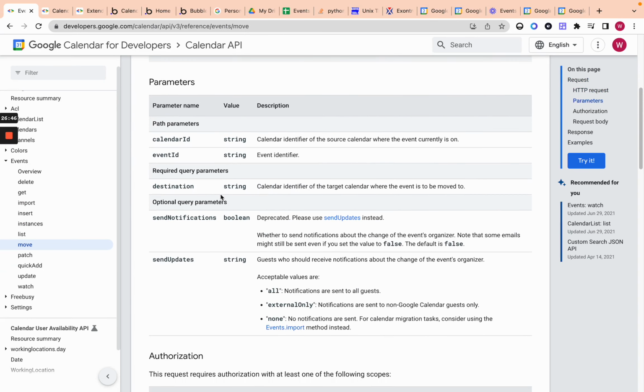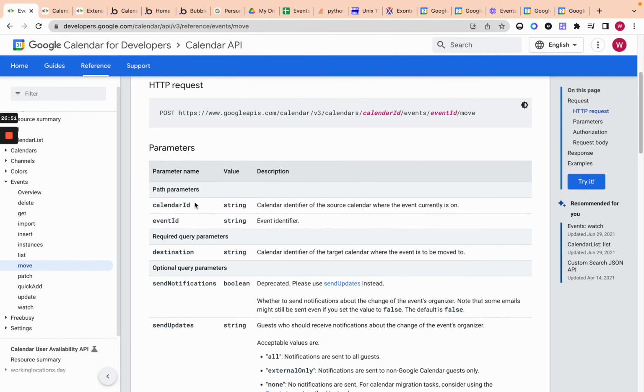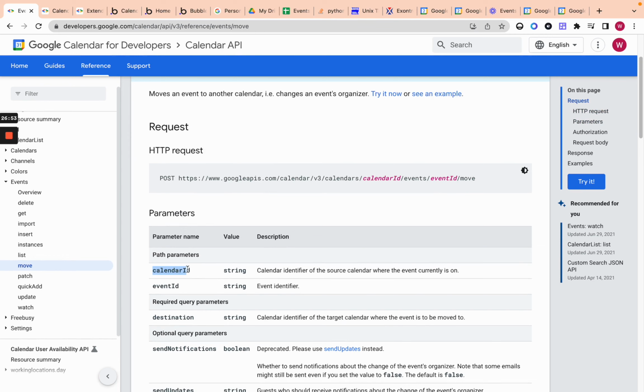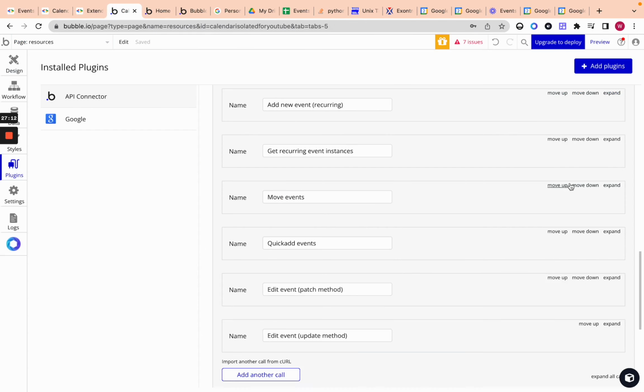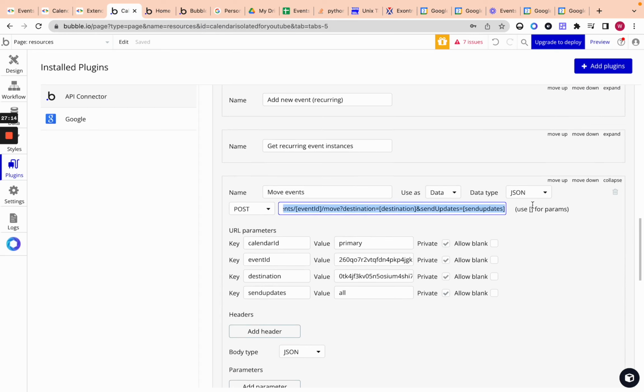Essentially just moving an event to a different calendar. Pretty simple. The only thing is, you add the calendar. This is the source calendar that the event is on. So if I'm moving from my primary calendar to my secondary calendar, my primary calendar ID would go here, my event ID would go here. And then I just copy this URL, with move appended, and paste it into my Bubble app over here.